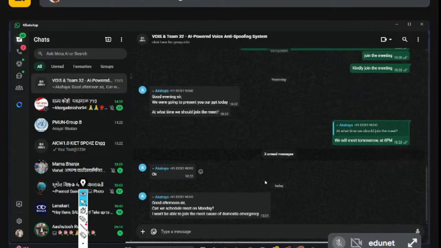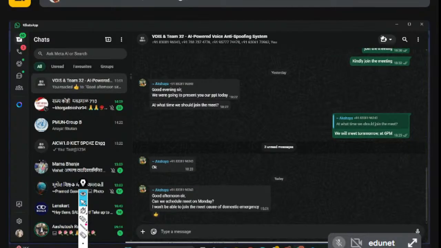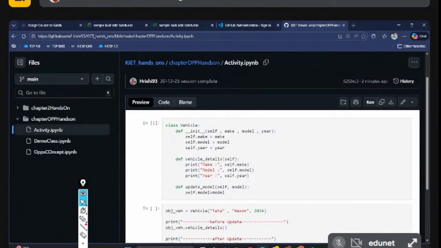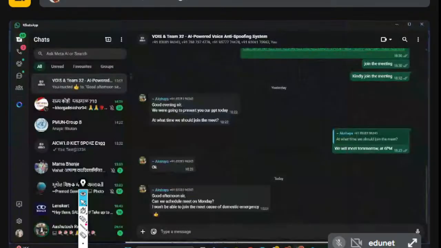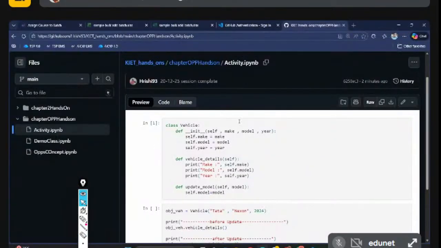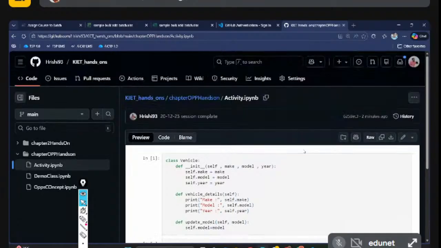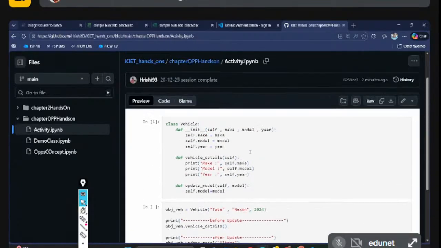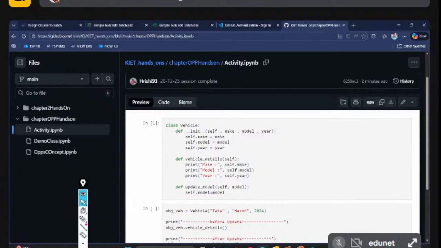Got it? See. Getting this one? See. This one activity today is performed. If you want to use this one, copy this code and try to execute. Do the hands-on at home.